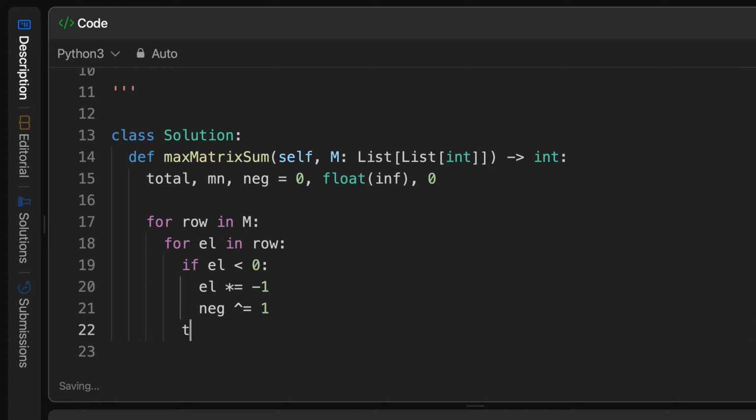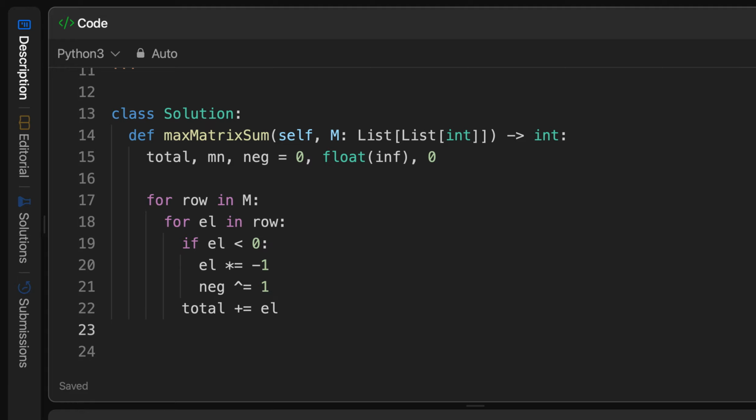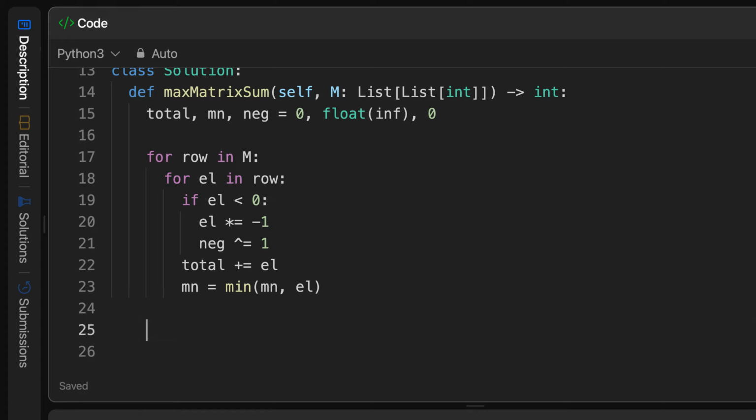Now we'll add the value to the total. Total plus equals element. And that's essentially it. That's all we need to do with the problem. Oh, we need to update the minimum. So the minimum should equal the minimum of the current minimum or the current element. Okay? And that's basically all we need to do.